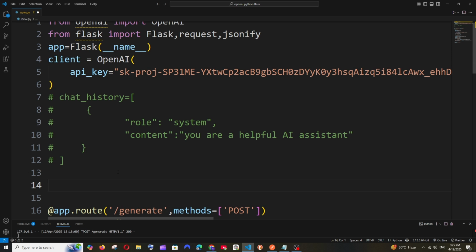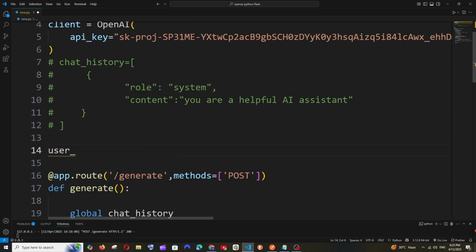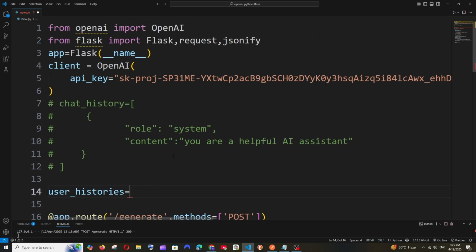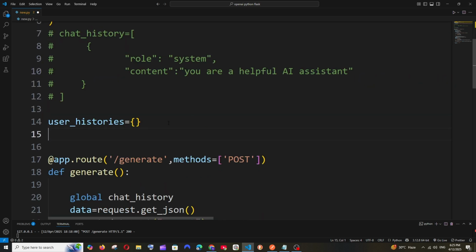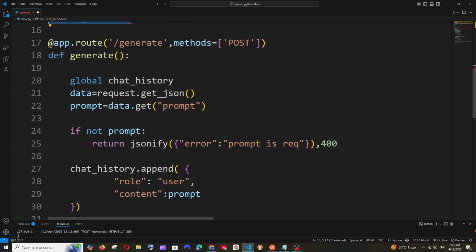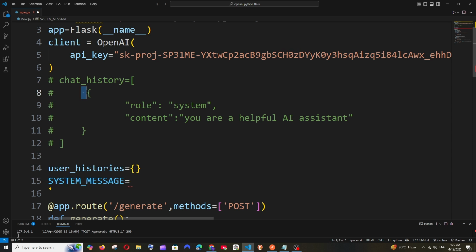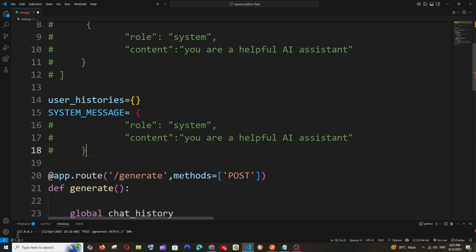So let me just go here. It's going to be user_histories, something like this, and this is going to be an empty dictionary, so it's going to be curly brackets. And I will also have a variable, system_message, because we will be requiring this particular variable when we are clearing it to the initial state. So I'll just have it as this value.